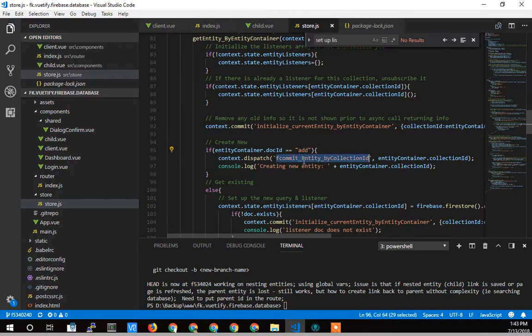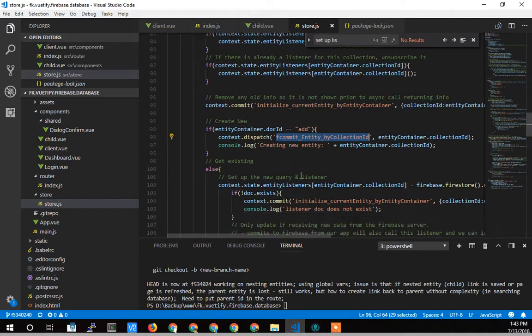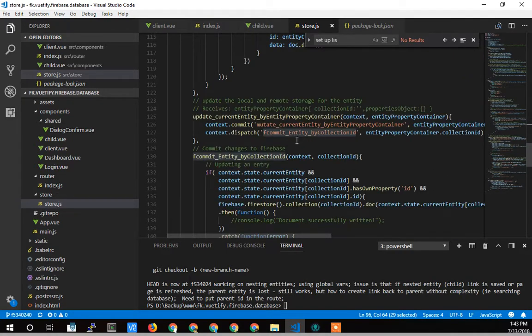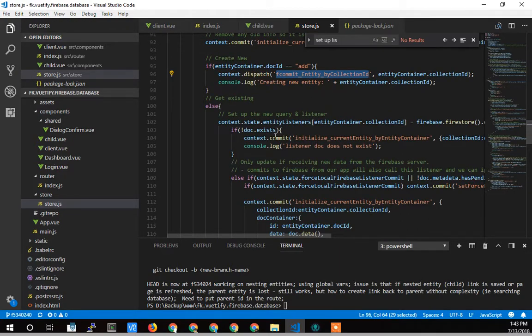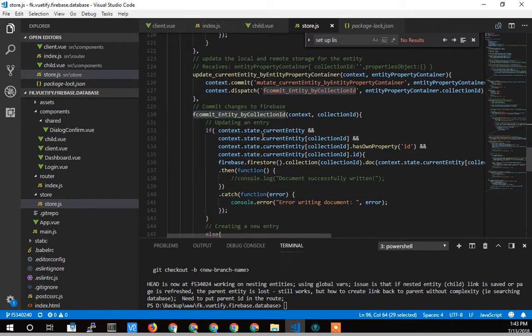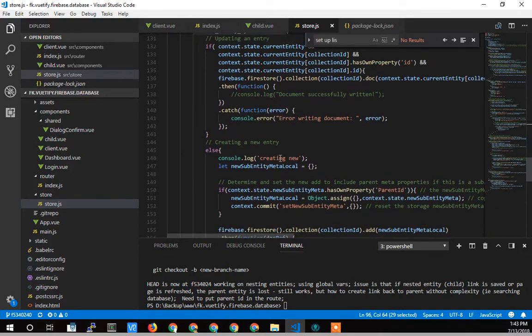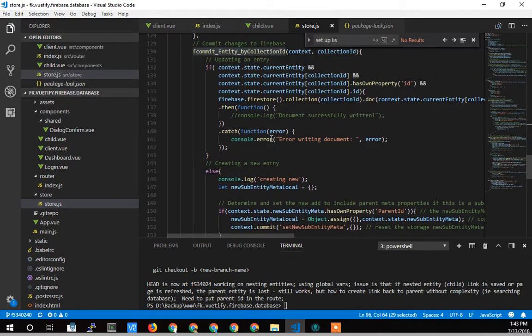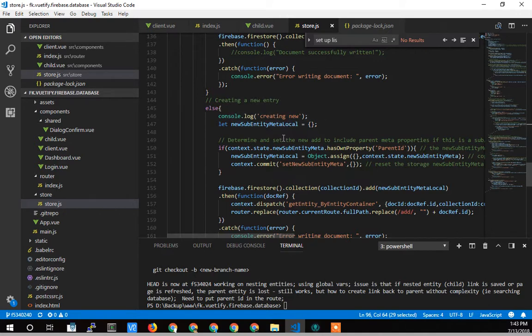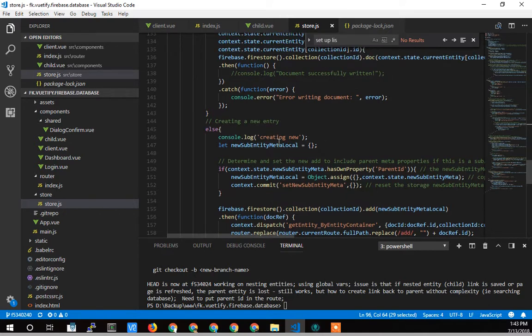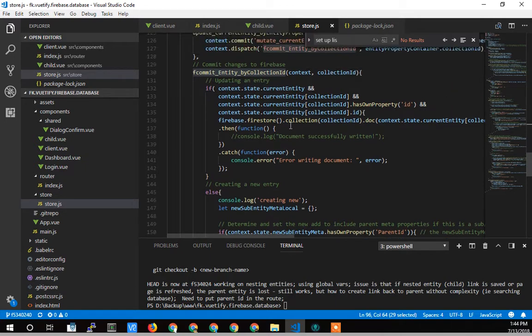So I need to dispatch to the Firestore, tell it to create that new entity. So if I go to the Firestore and I look for, let's highlight that, the fcommit, where is that function? That's here. And then basically this function ultimately looks to see if there is an ID set on the collection.